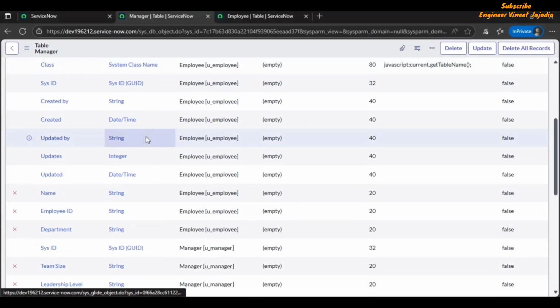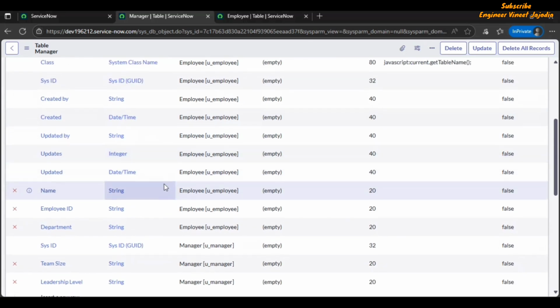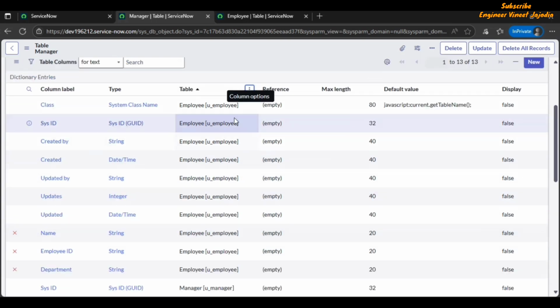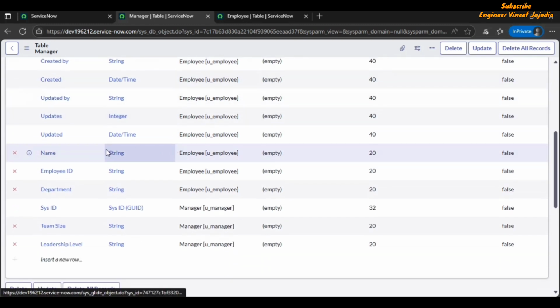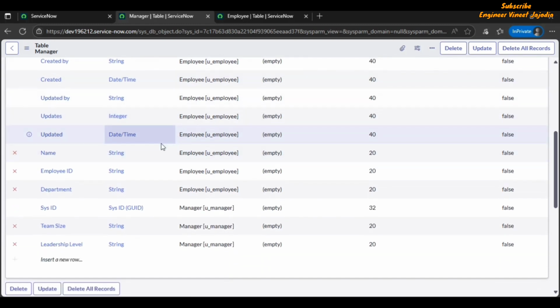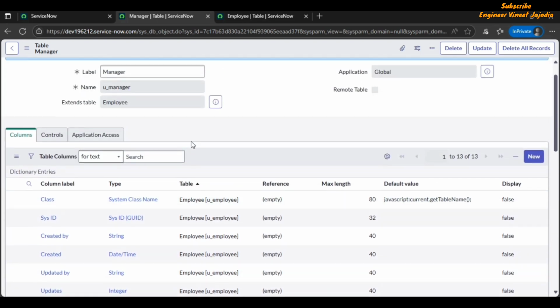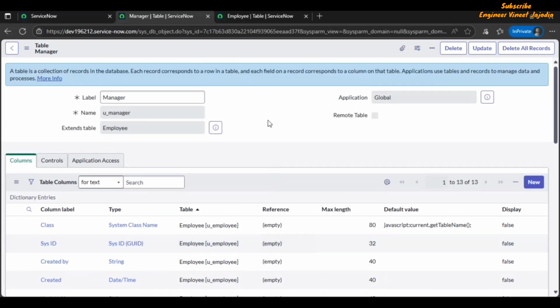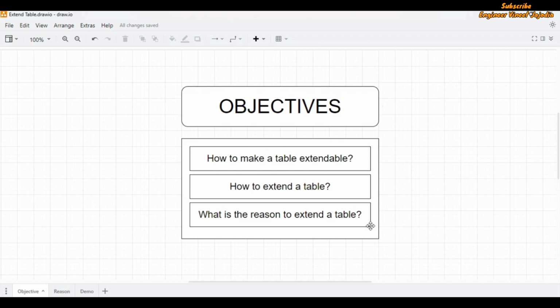Now if we scroll down, we can see team size and leadership label are belonging to manager table, and name, employee ID and department are belonging to employee table. So you can imagine if you have lots of fields and complex configurations, how this functionality of extending a table is going to help you. So this is the end of the video, and we have seen how to make a table extendable, how to extend the table, and what is the reason to extend the table. We have covered all the objectives of today's video.